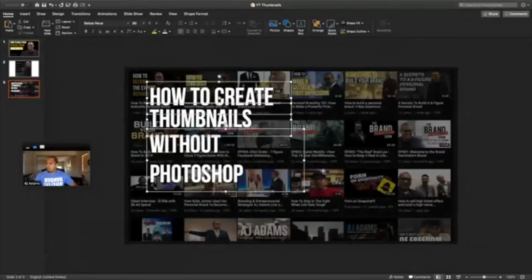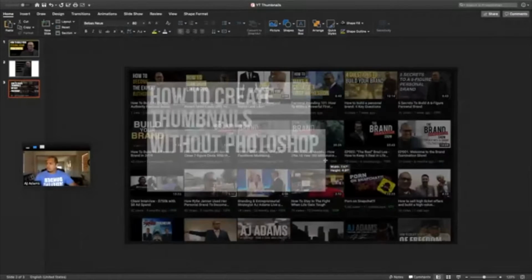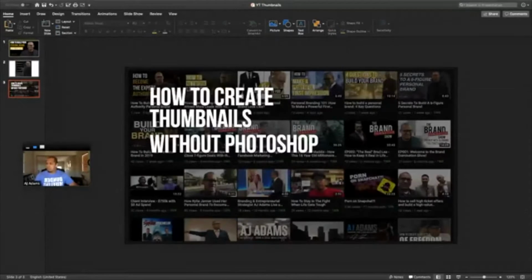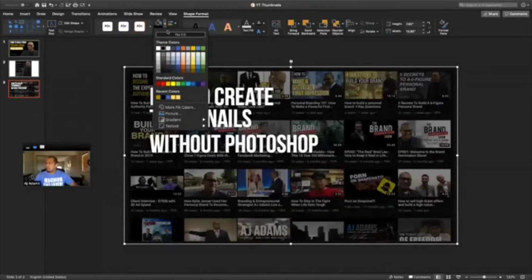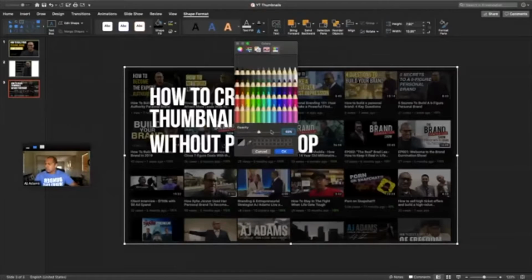So I'll go ahead and do that now. And I'm just going to leave it like that for now. And this layer here, I'm going to make this a little darker. So I go to Shape, Format, Shape Fill, do a little drop down arrow, more fill colors. And then I'll move it up to 75 so it's darker.